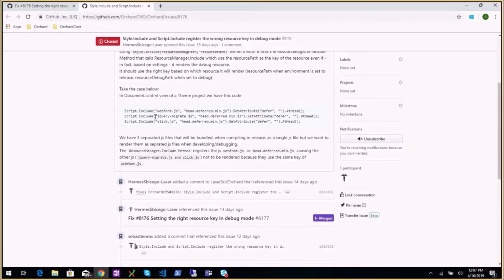Ready? In this include, there is the debug version and the release version, which is minified. Same thing here, debug version, release version. Same thing here, debug, release. But if you look at the value here, in debug, this is web font, this is jQuery migrate, this is slick.js. And in release, it's head deferred, head deferred, head deferred.